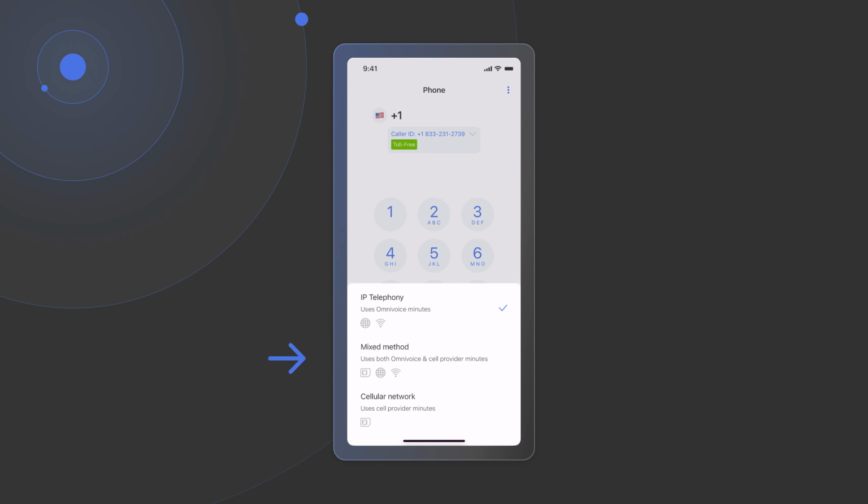Use the mixed method if you have a poor internet connection. In this case, the call will go through your Omnivoice business number, and it will also be displayed for your clients, but both your cell phone number's minutes and Omnivoice minutes will be used. And lastly, if you have no internet connection, use the cellular network option. Your business number will not be displayed, and the calls will ring from your cell phone number.